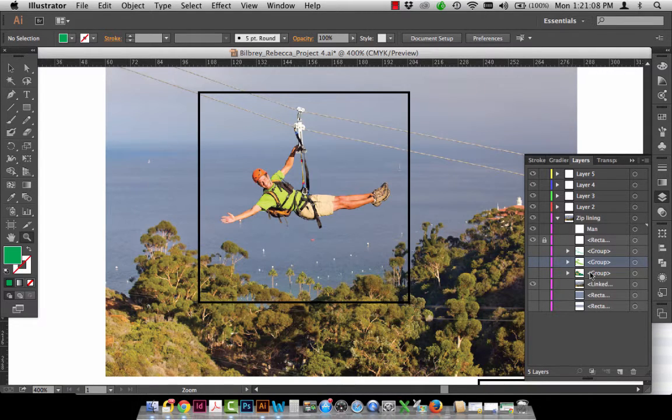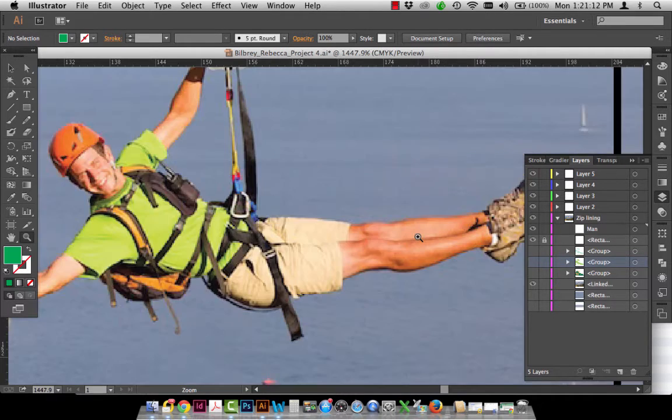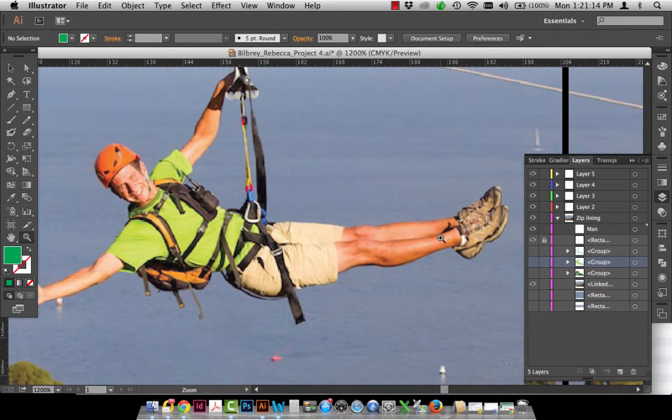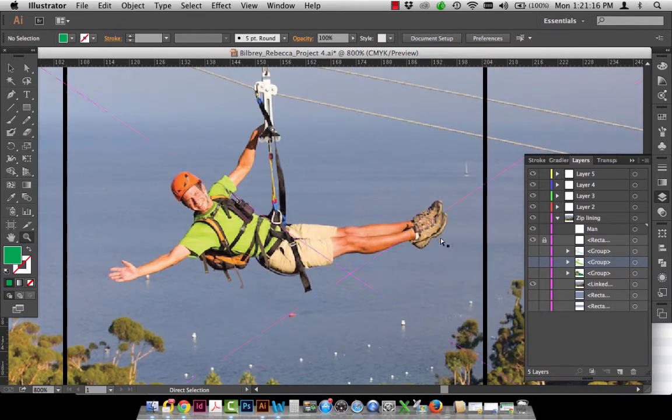Make sure that's on. Okay. And I'm going to start drawing some paths for him. Again, this is all using the pen tool. It's taken a while to do this demonstration because this takes a while to draw. But what I'm thinking again is think foreground, middle ground, background.